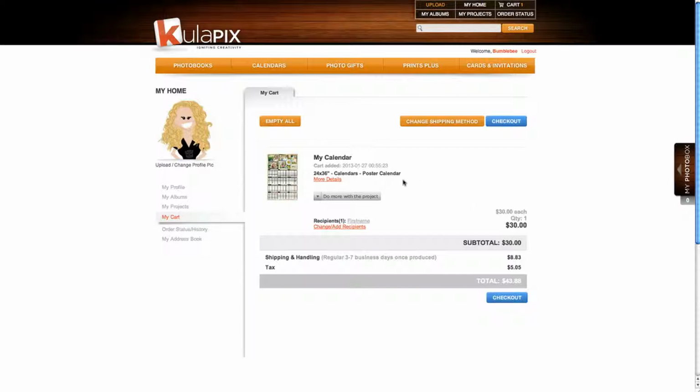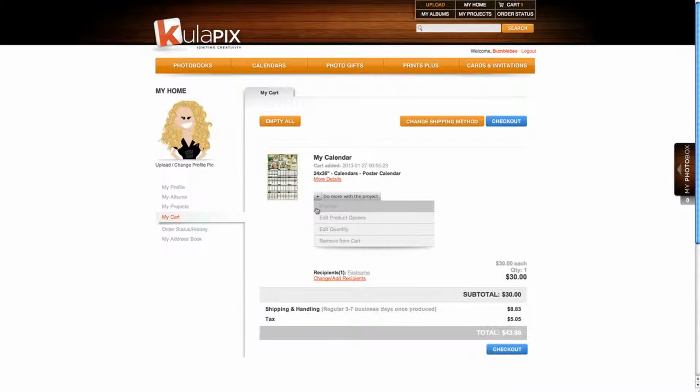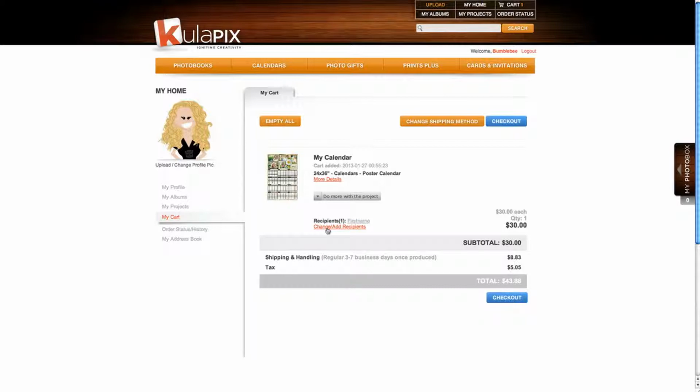Here I can see the details of my product. From the drop down, I can go back to Preview, edit the product options such as holidays, size, and so on, edit the quantity, remove from cart. I can also change or add recipients. And I'm ready to check out.